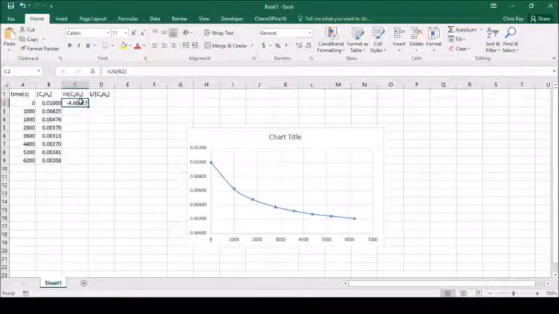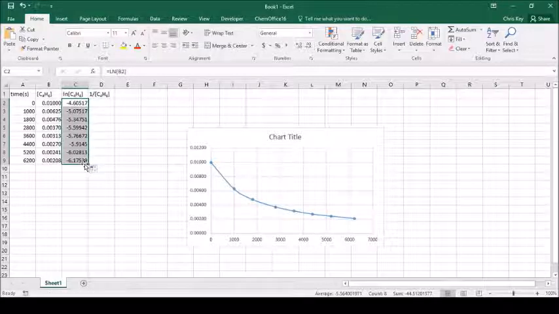Okay, now once you have that, there's a couple of ways you can quickly copy this down. You can either just copy and paste using Control-C, Control-V, or you can grab this little box here and just drag it down, and you'll see it automatically drags it down for you.